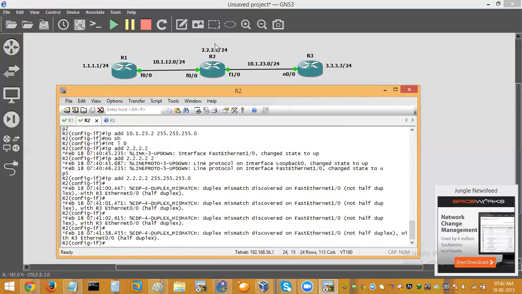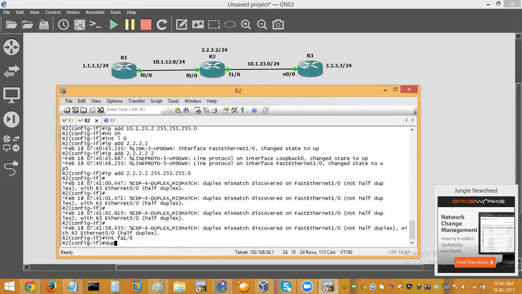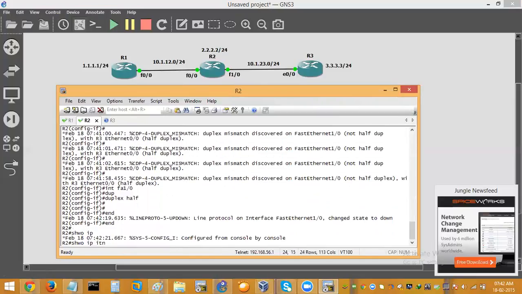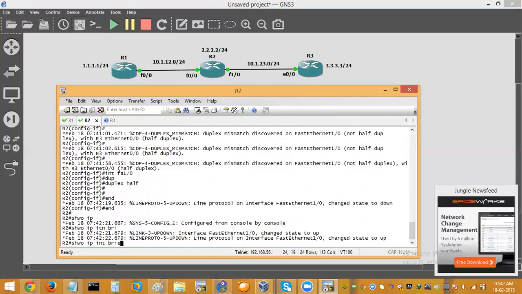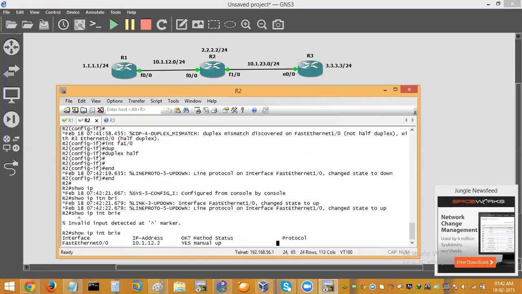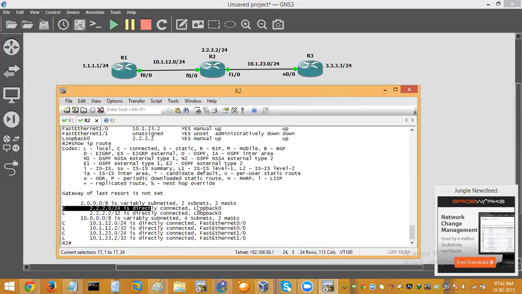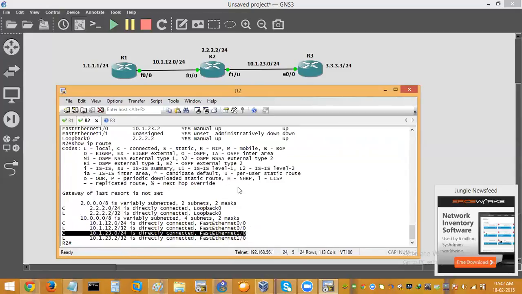Now R2 is connected to 3 different directly connected interfaces: 0/0, 1/0, and loopback 0. Let me put duplex half so that it works fine with R3. Now if you check show ip interface brief, I have 3 interfaces with an IP address. So I can see in my routing table I have 3 different routes: 2.2.2.0/24, 10.1.12.0/24, and 10.1.23.0/24.